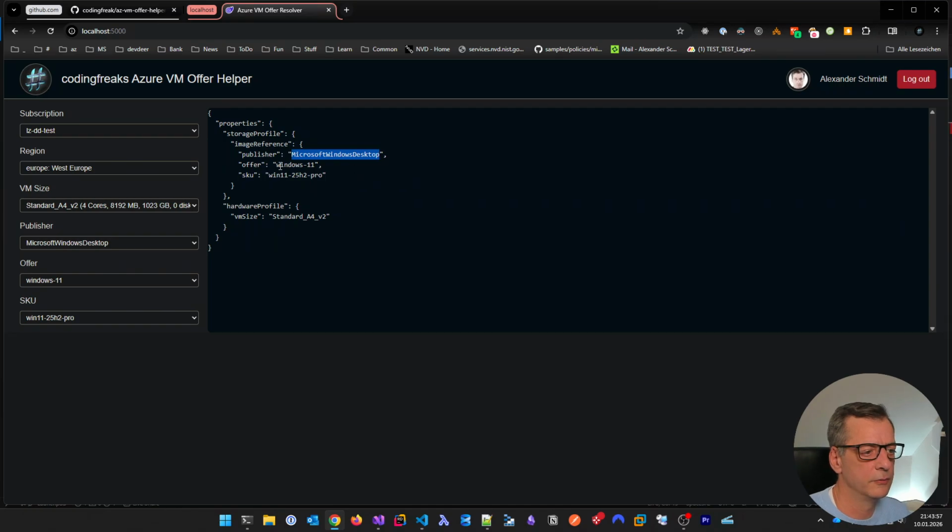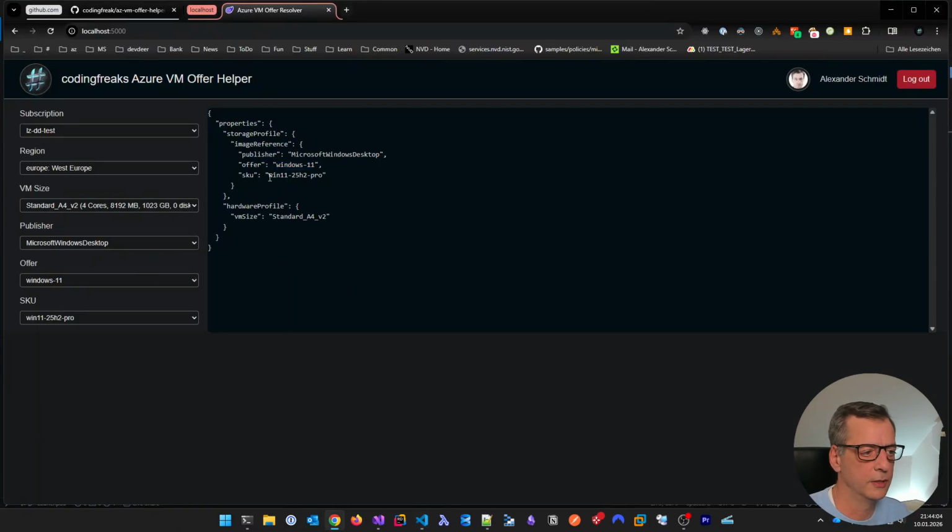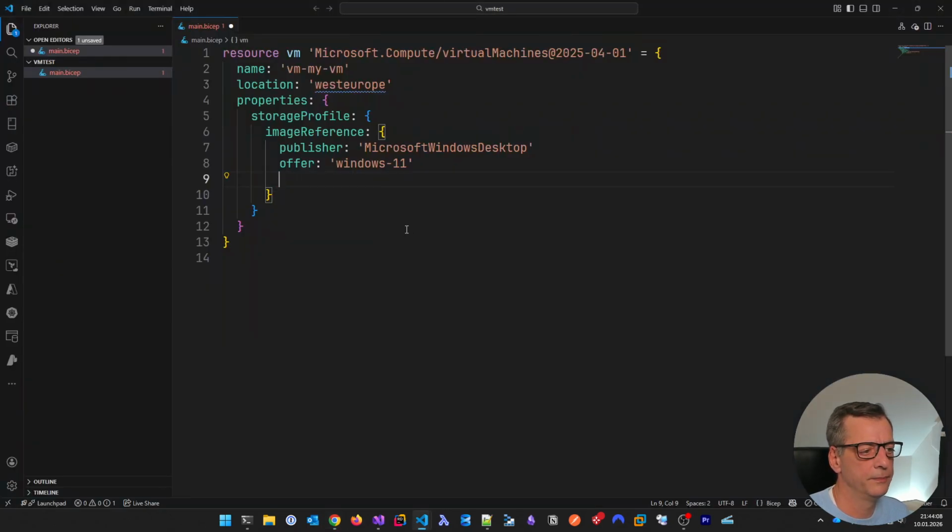Then I have an offer, which is Windows 11. And I cannot remember how it's written all the time, but I don't have to anymore because I have this tool now. And this is the SKU, which I actually want.